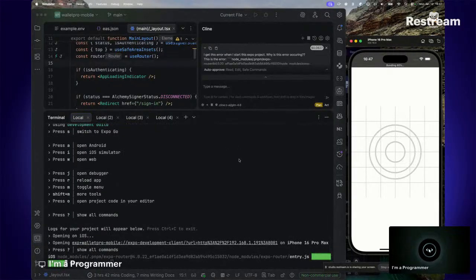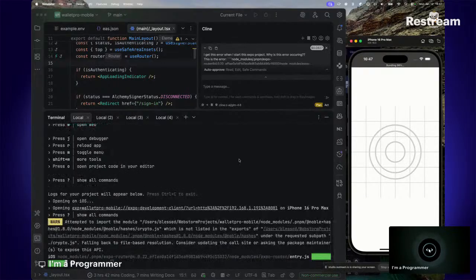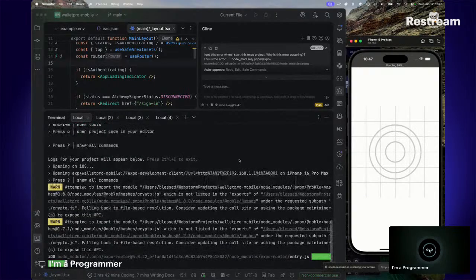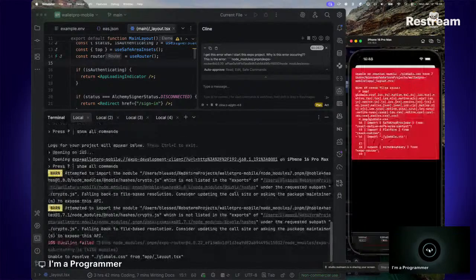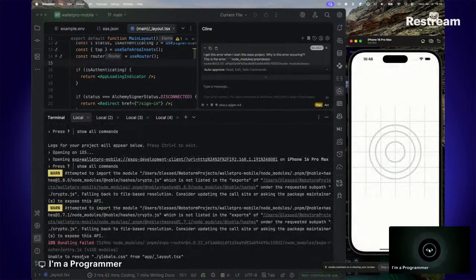Let's see if it works. I don't guarantee it's going to work, but then I might be surprised and I might be wrong. Seems like it's going to work. Wow. Okay, it didn't work. All right, so we're able to resolve this from app layout. So that issue is fixed.